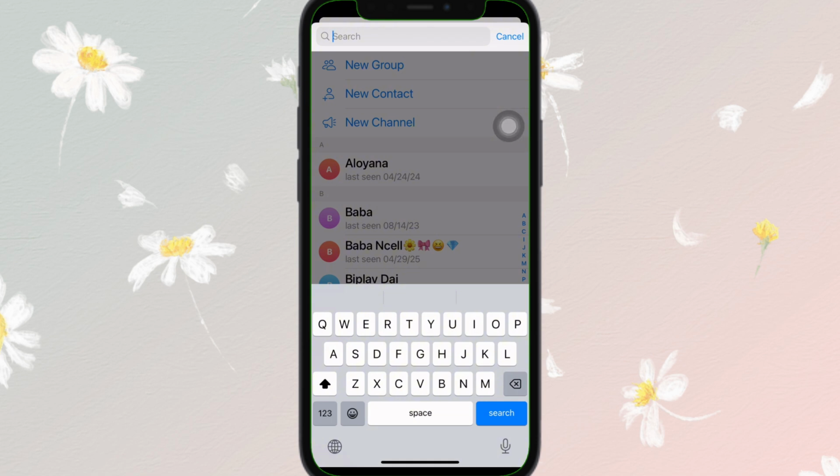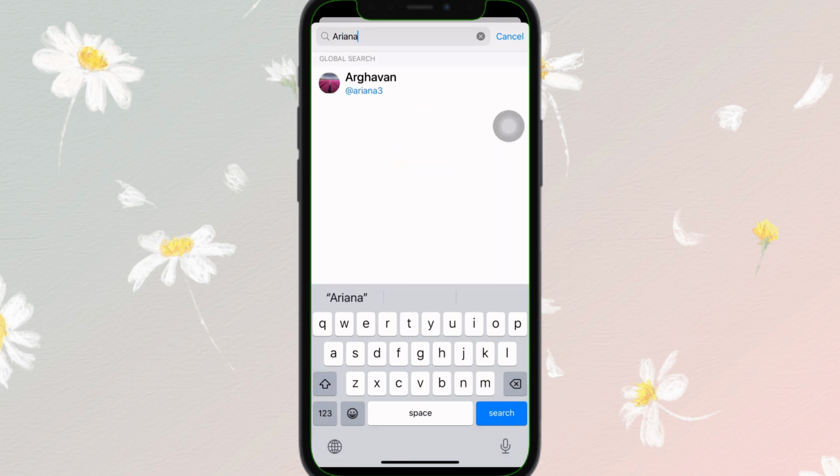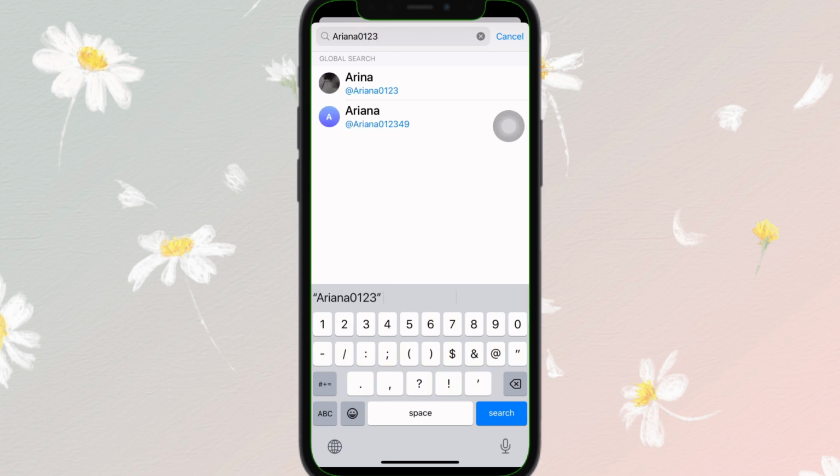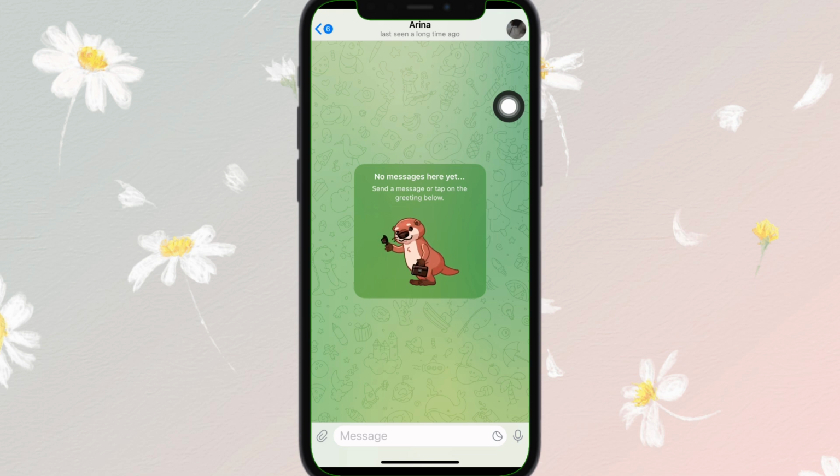For example, that person's name is Ariana, just like this. And now you can see the person just right here. And if you still don't see the person's name, keep on tapping onto that person's full username just like this. Then it will simply appear right here. Then simply tap onto that person icon and simply send the message.